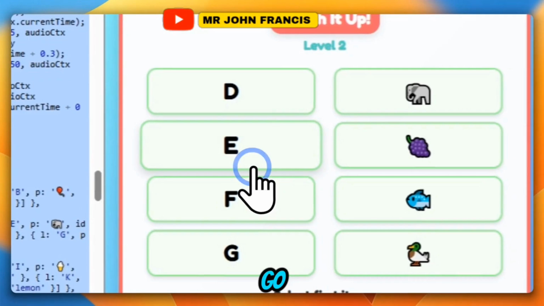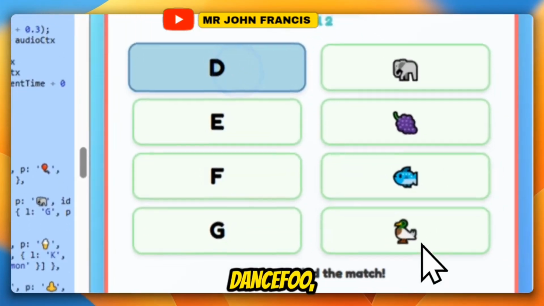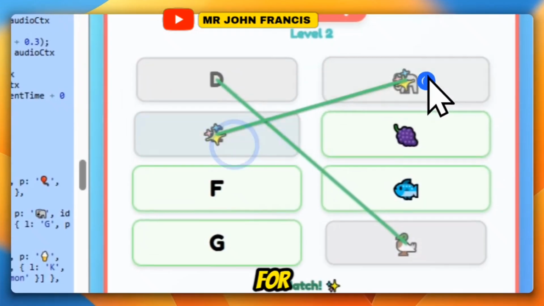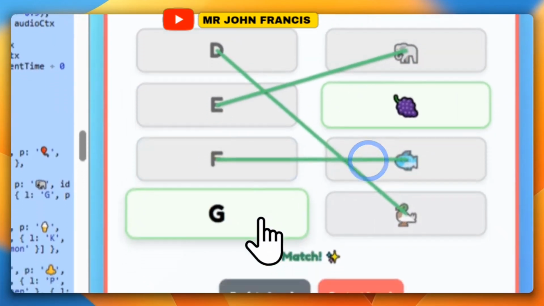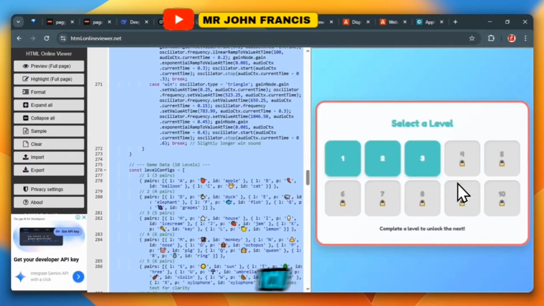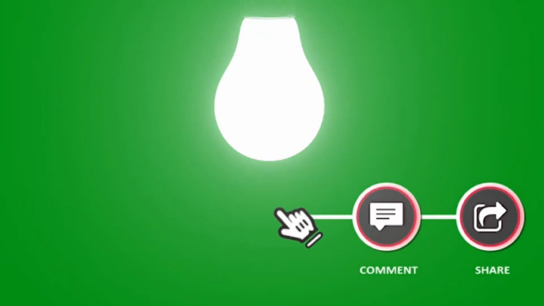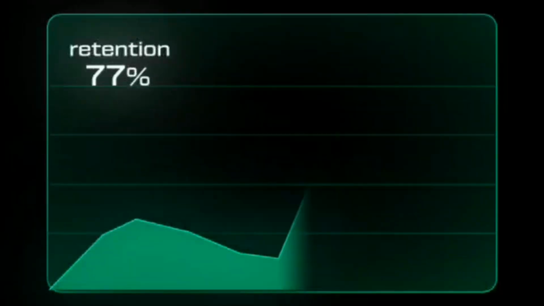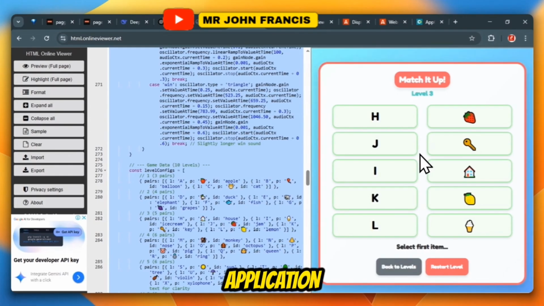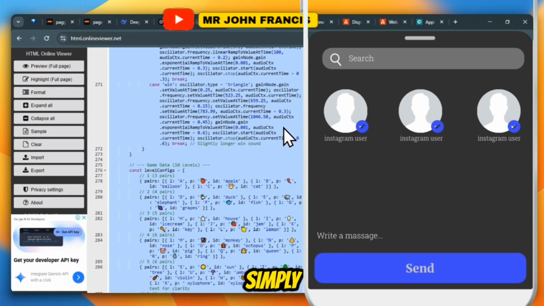You can go to level 2, and it's going to give you higher games. D stands for duck, E for elephant, F for fish, then G for dish. If you get this, another level is going to open for you till you get to the last level. This is going to help you get a lot of visitors to your website and also to your application. I'm going to drop this code on our Telegram and also our website, where you can go ahead and download it.